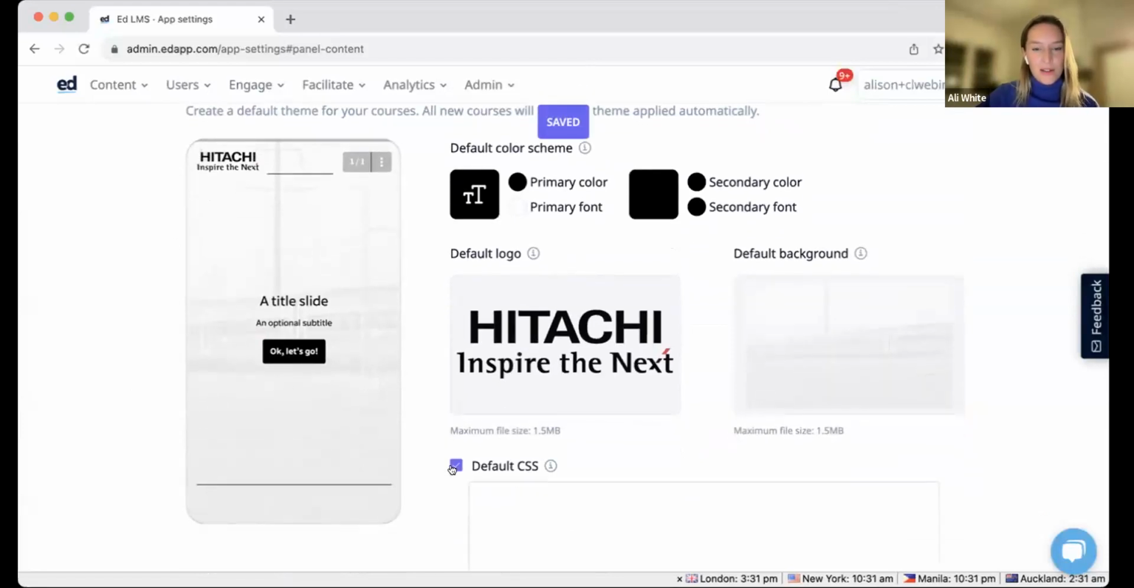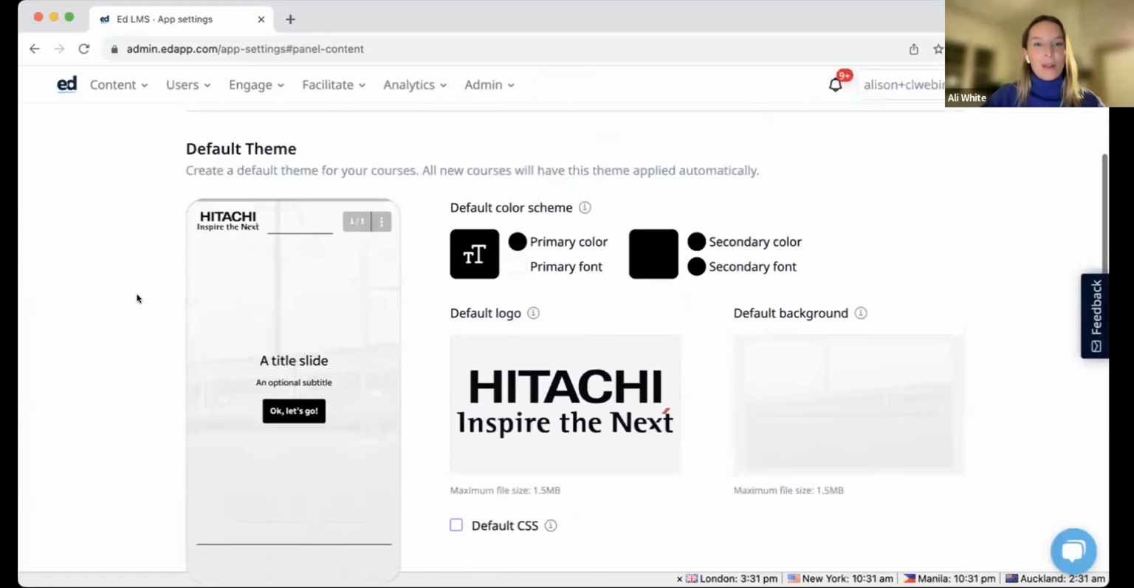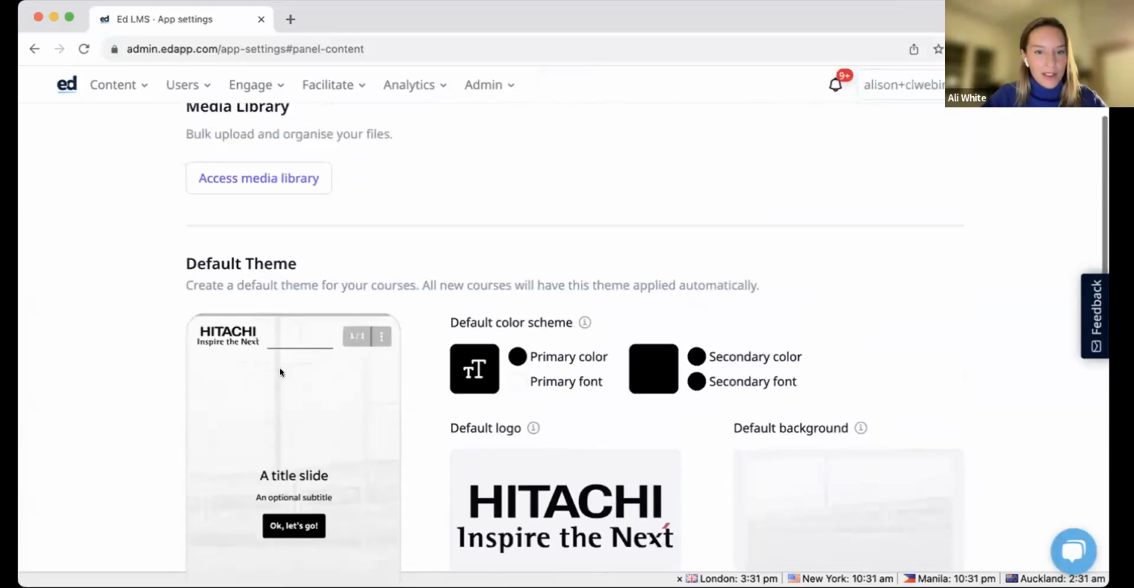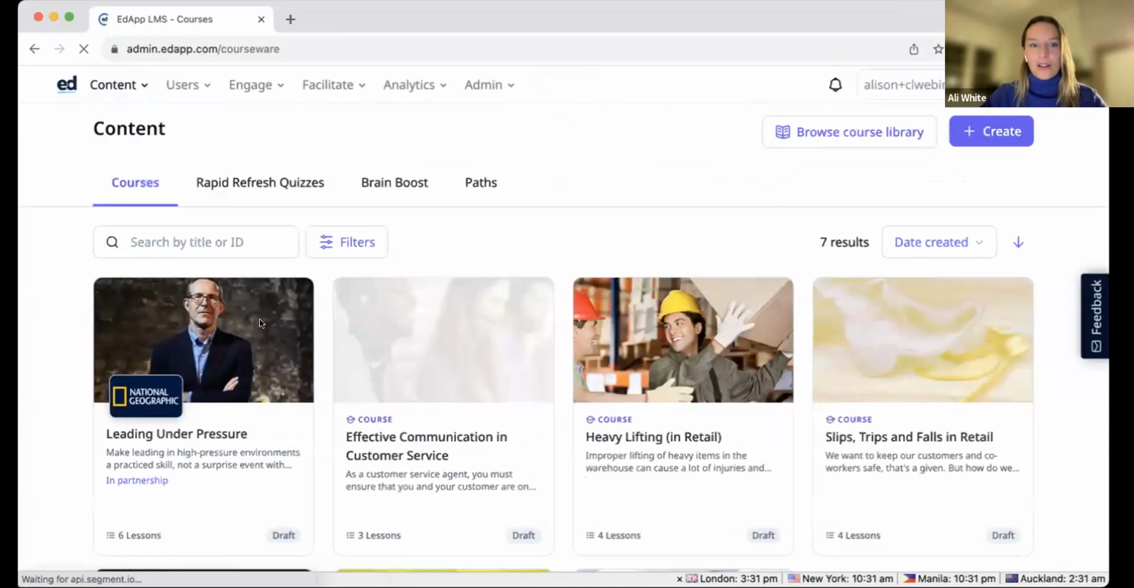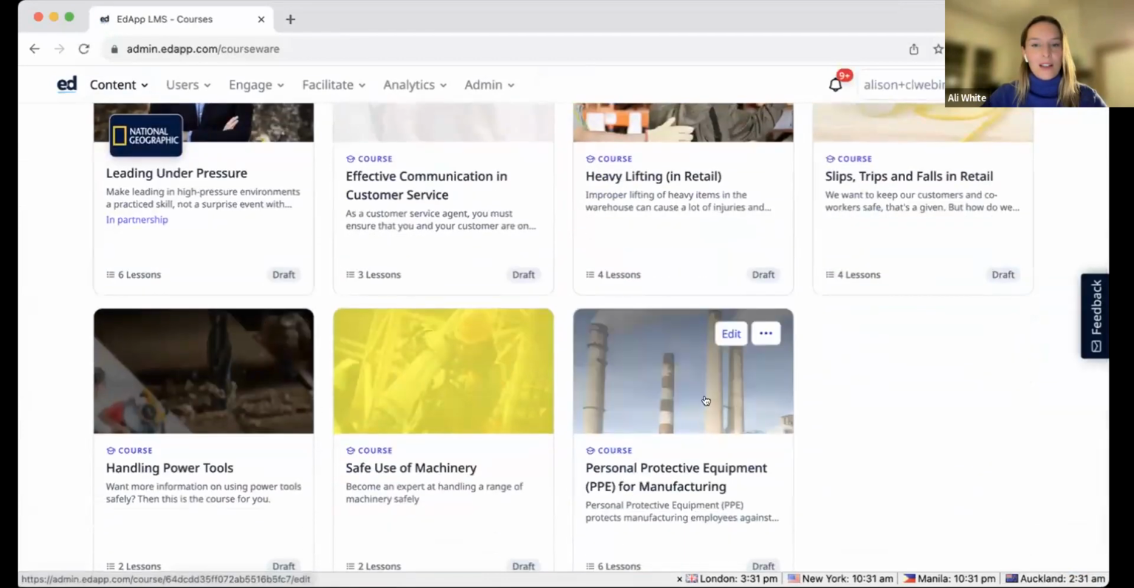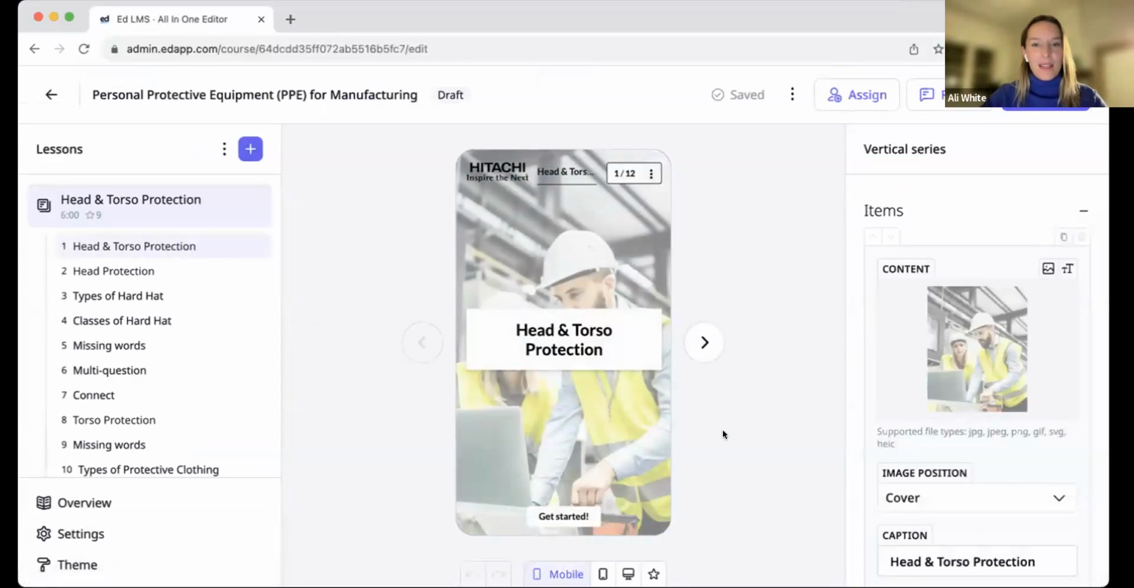And if I wanted to, I could also update the CSS code. So, that's another option if you want to go a little above and beyond with the branding, but I think I'm happy with where it is for now. And I'll head back out to the content screen and let's see if that branding has now applied to my courses. Amazing. So we've got the new brand logo at the top left here.